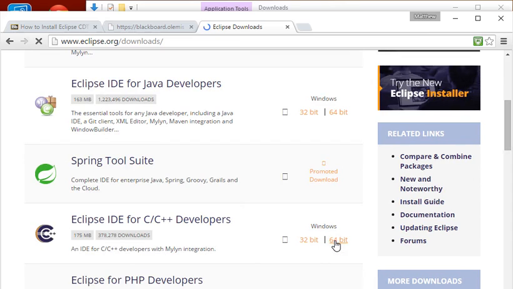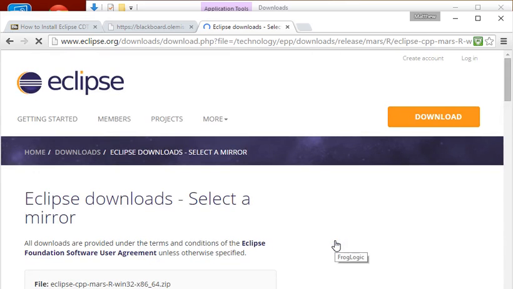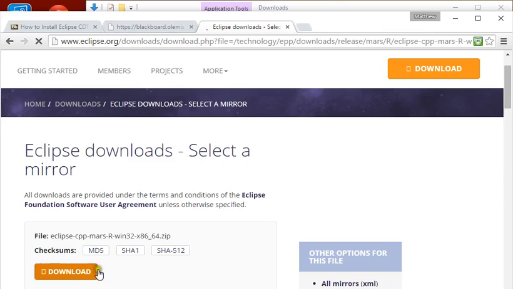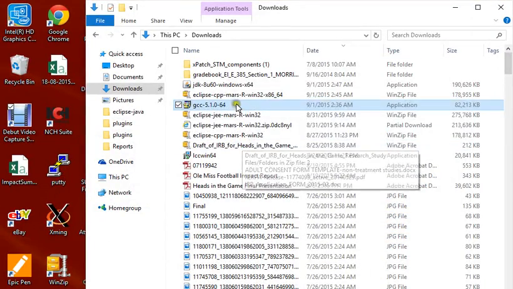And then it's going to take you to an Eclipse downloads mirror. A lot of sites all over the place will have the actual Eclipse C or C++ mirror. The file is called Eclipse cpp-mars. Their IDE, they call it Mars. You're going to want to click on this orange button when you get this, and you're going to download it. Again, for the purposes of this demonstration, I've already downloaded it.